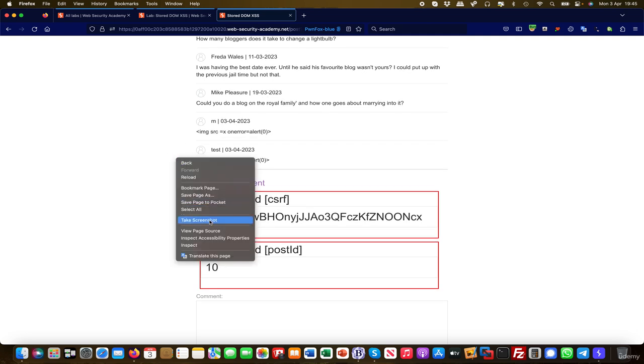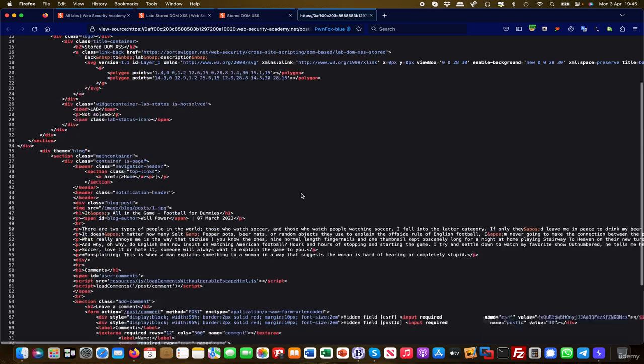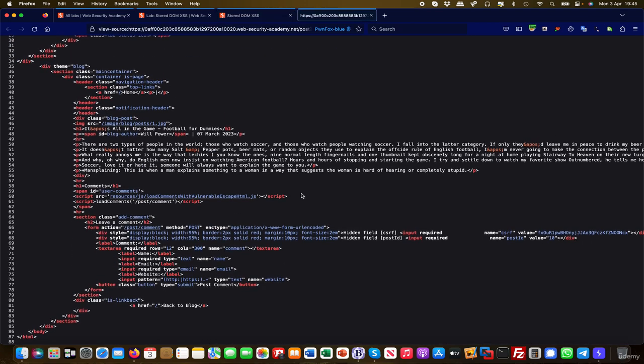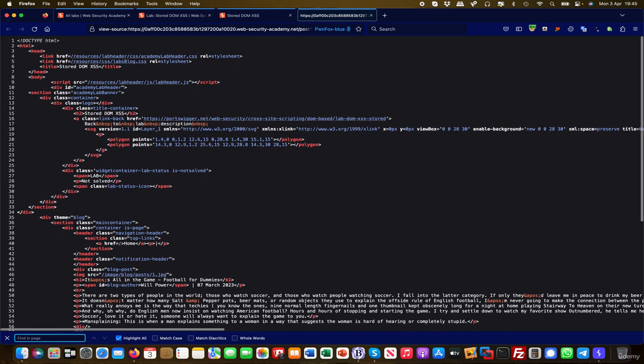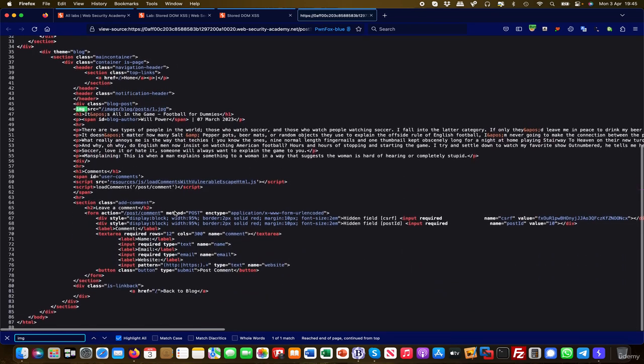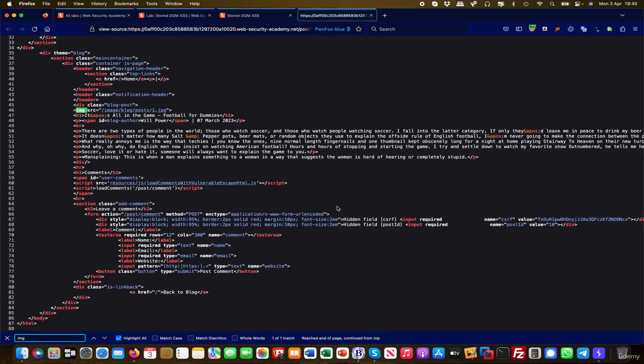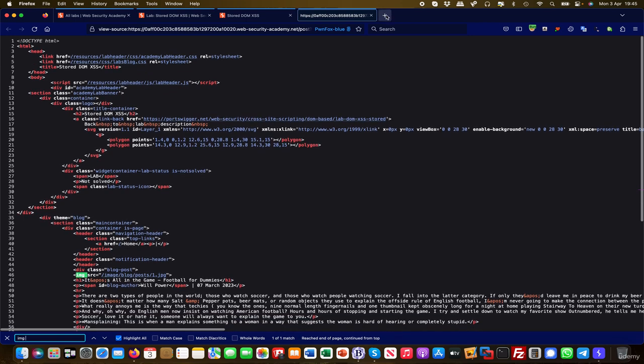But if I look at the page source and I look for alert, or what was it? Image source, img src. So I don't find it. The reason for that is because it's a DOM XSS. It's not a regular XSS. So this all happens in the DOM.